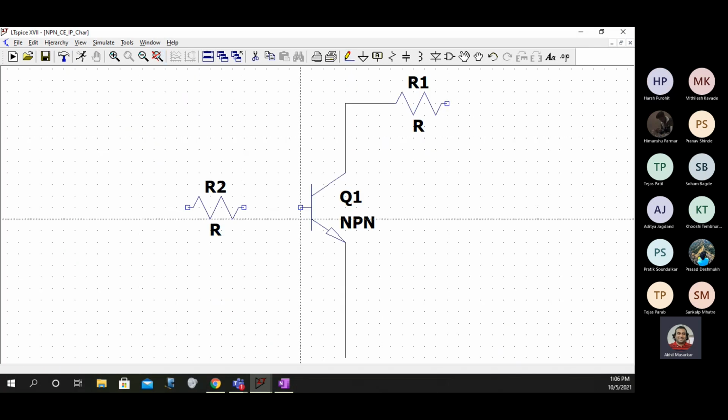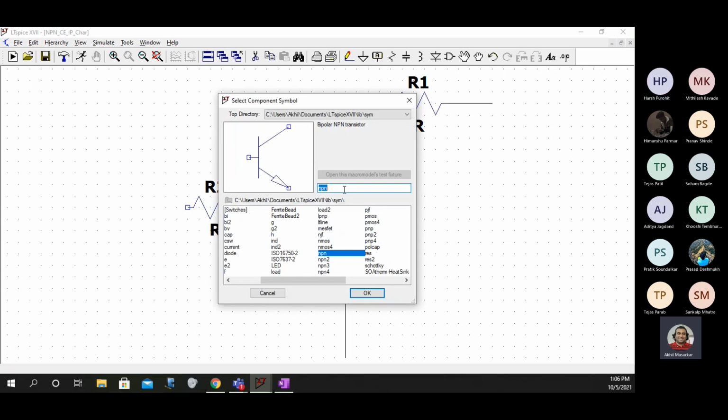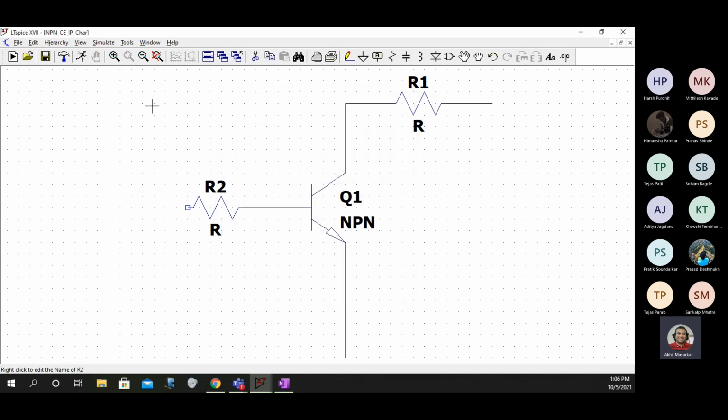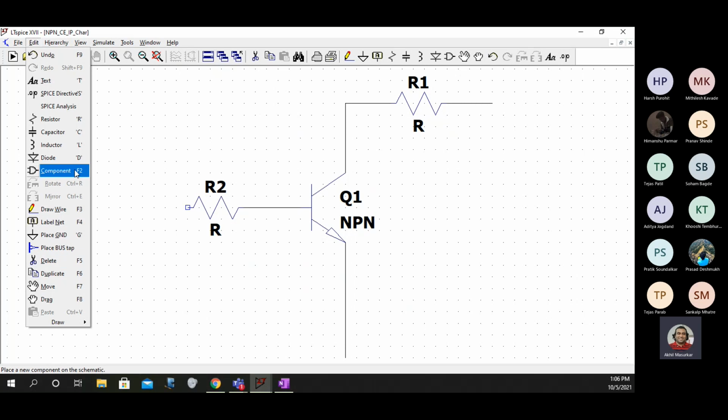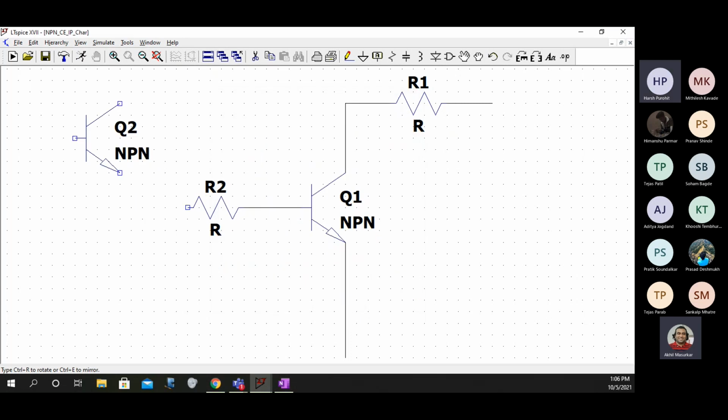Sir, can you repeat? Which part? Sir, the NPN part, how do we get that? How do we get that NPN transistor? Okay, you press F2, the shortcut, you can go to edit component and here you type NPN, it will show you this and say okay. Okay, sir. Thank you.